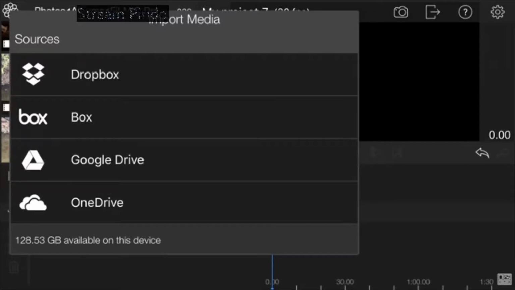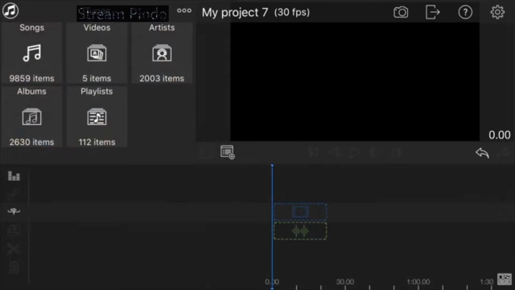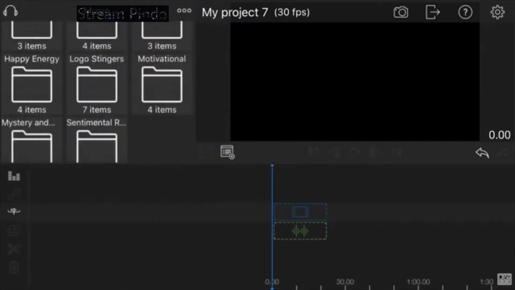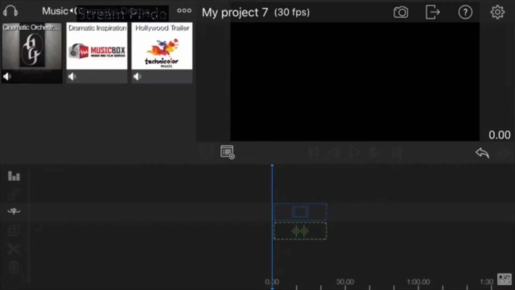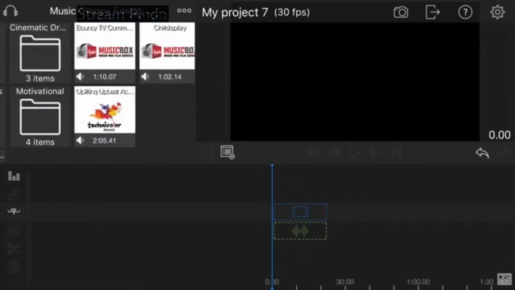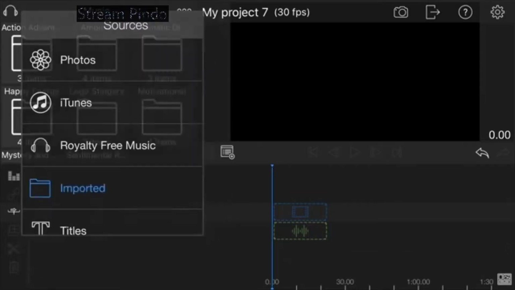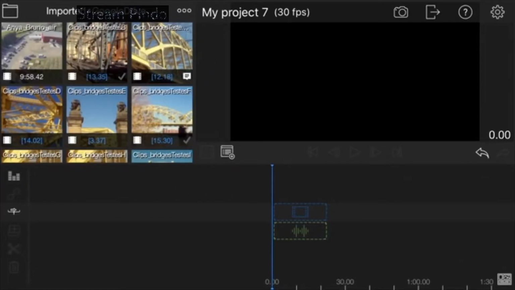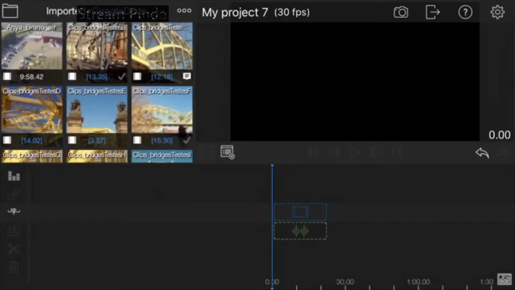The next option in the menu is iTunes. In this option you can import the audios to insert into your project. The next option is royalty-free music. These are songs that can be used in your project at no cost. Next, we have the imported option. This is the folder where the clips that were imported from your cloud service are.